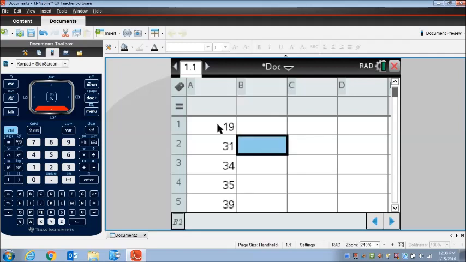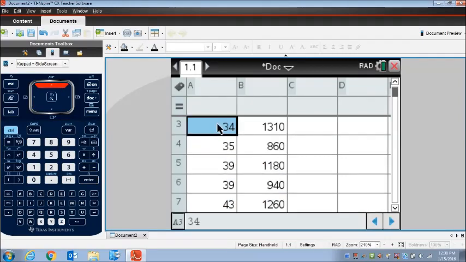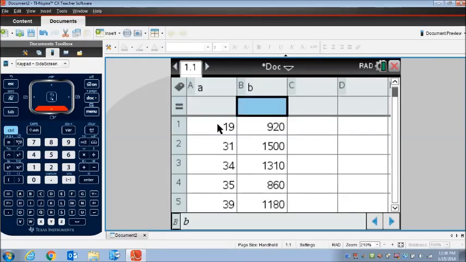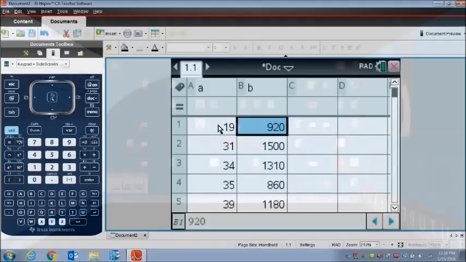Come back up to the top, and the other one was 920, 1500, 1310, 860, 1180, 940, and 1260. Make sure these things match, otherwise it's going to give you some errors. A little trick for your calculator is to label these columns A and B, or X and Y, whatever you want. It doesn't matter, but it makes things a little easier. Right now I've got my data typed in, so you can see 19, 31, 34, 920, 1500, 1310, and so on.